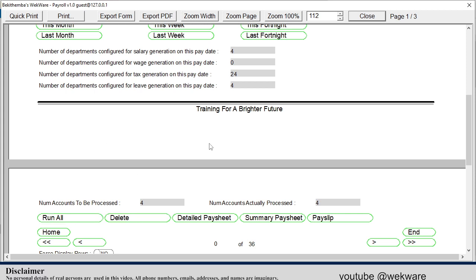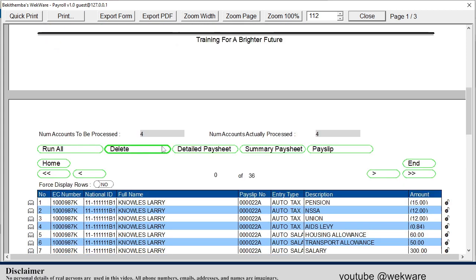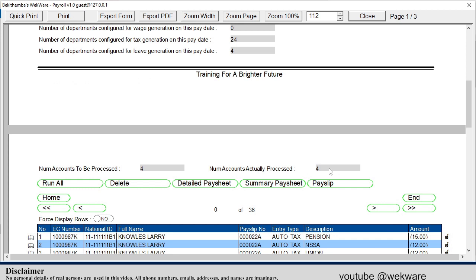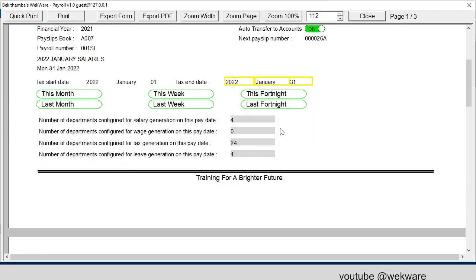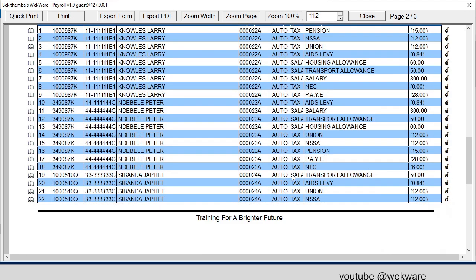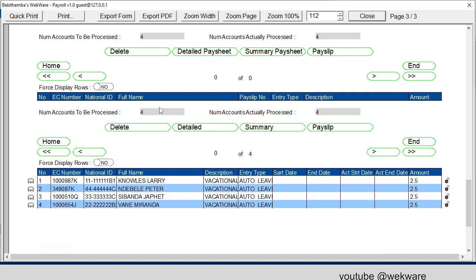Okay, the payroll has run, and you can see the outputs, number of accounts processed, 4, and you can see the detailed entries for the employer. This is employee entries. Then employer entries, there are none. Then on the leave entries, there are these ones here.